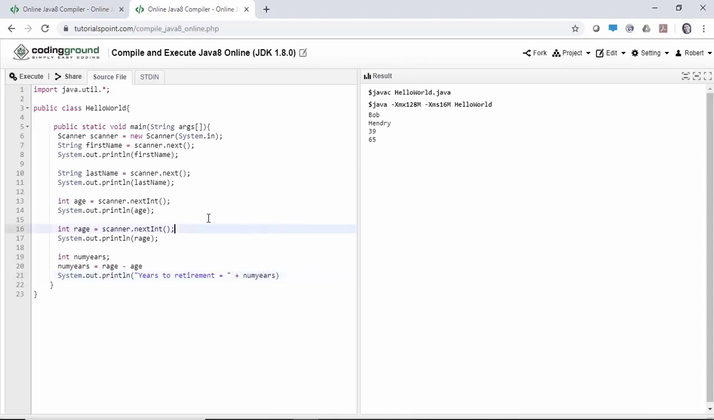So what we're doing here is we're, again, going through our input arguments, right? We got the first name, the last name, the age, the retirement age, number of years, which is going to be the retirement age minus the age. And we need a semicolon here after age and one here after num years. I'll give you guys a second. I'm going to execute it just to make sure my program works. And there we go. We got Bob Hendry. He's 39 years old. He wants to retire at 65, and he has 26 years to retirement.